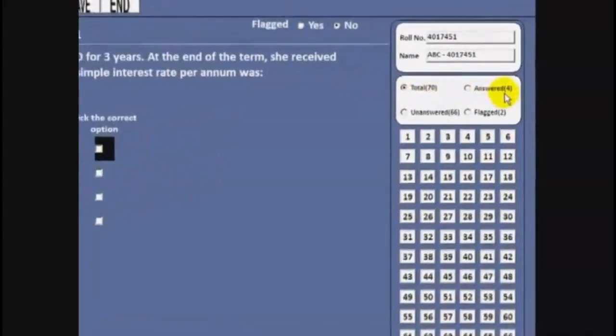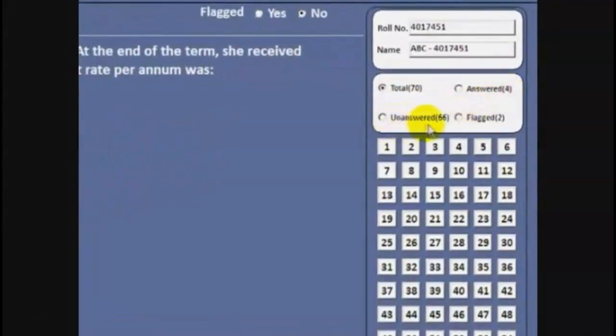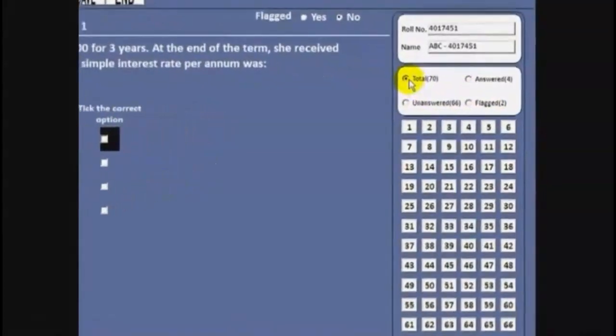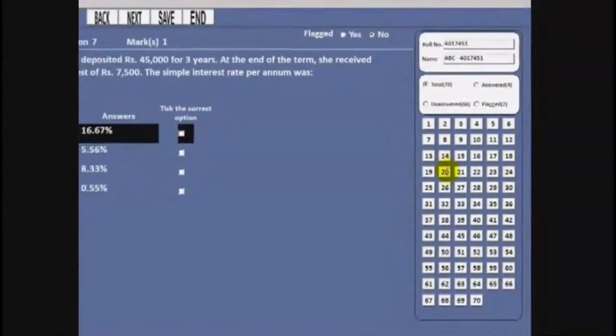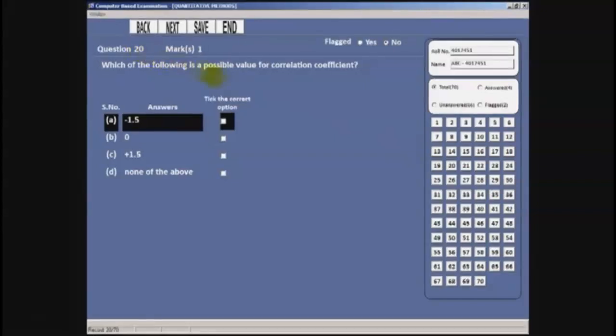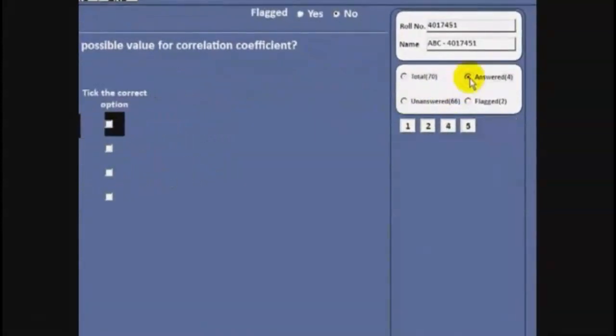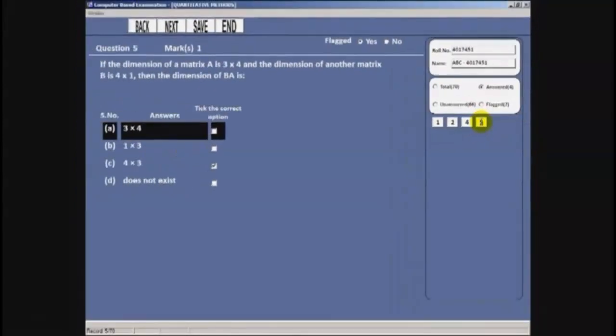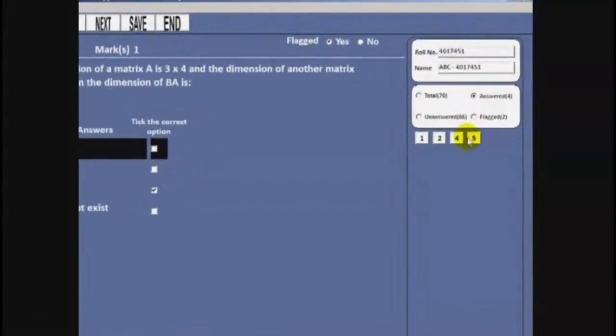There are 4 options in the question tracking box. Clicking the Total option would show all the questions. Pressing any number would enable you to automatically jump to that question. Clicking the Answered option would show all the questions which have already been answered. Pressing any number would enable you to jump to that question.